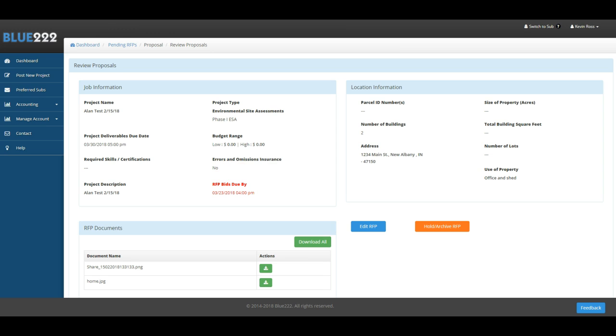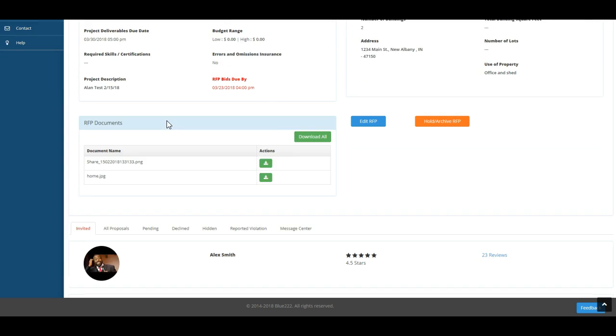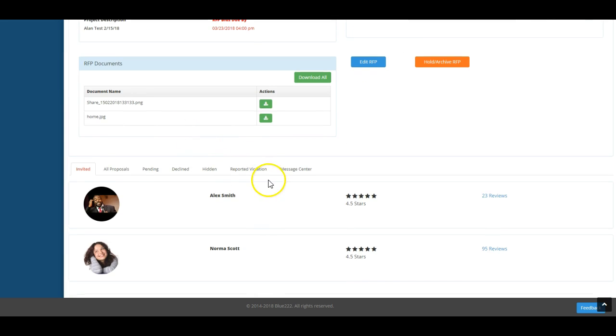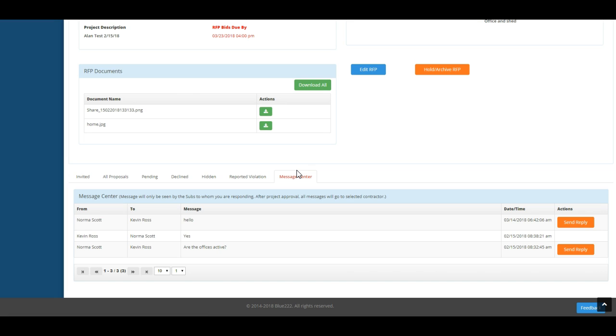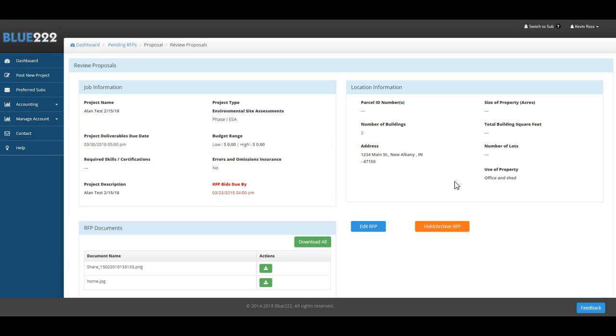Now, as your vendors start to evaluate and send out their bids for your project, they can send you questions, and you'll get an email notifying you that somebody has sent you a question. The question will show up in your email, and then you can go onto your message center and respond to each of the contractors as they send you questions.